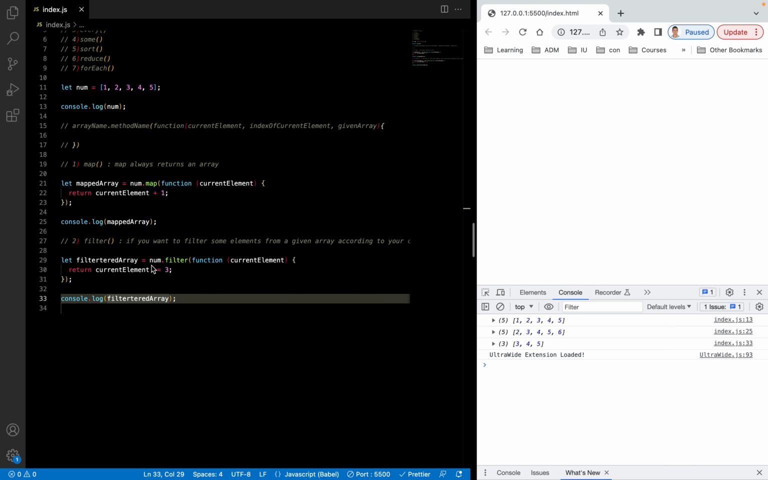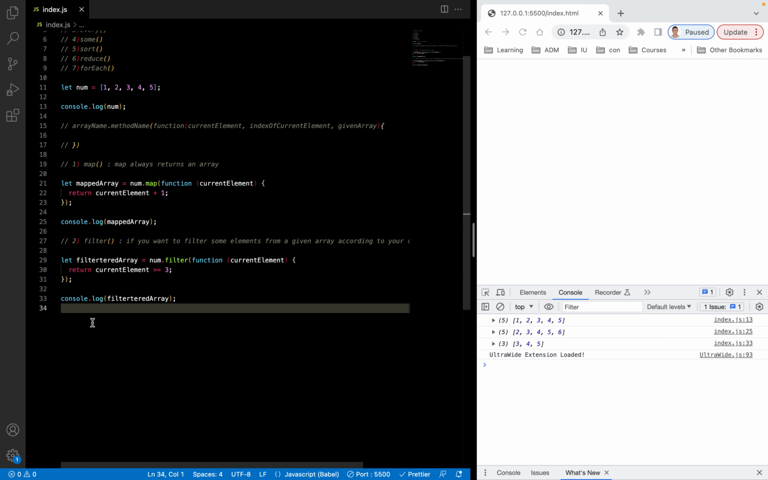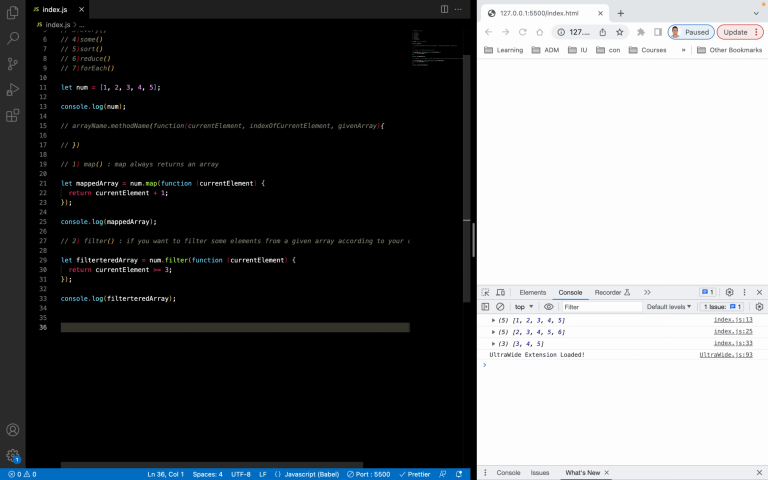So whatever condition you provide here, it will filter according to that condition from a given array, right? Hope you understand. Filter will also return a new array. Map will also return a new array. So try to understand the different points. The next method, filter we did. The next one is the every method.